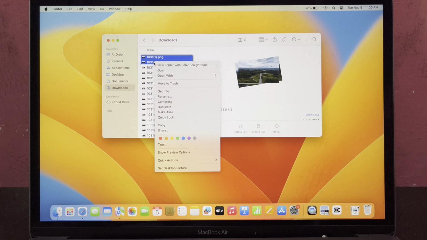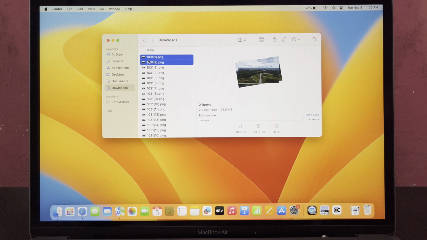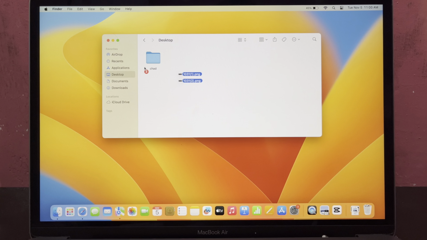Right click and you can copy this image, or you can move it by pressing and holding the image and dragging it to this folder. Okay, release on this folder. That's it. If you open this folder, you can see the two images in this folder.